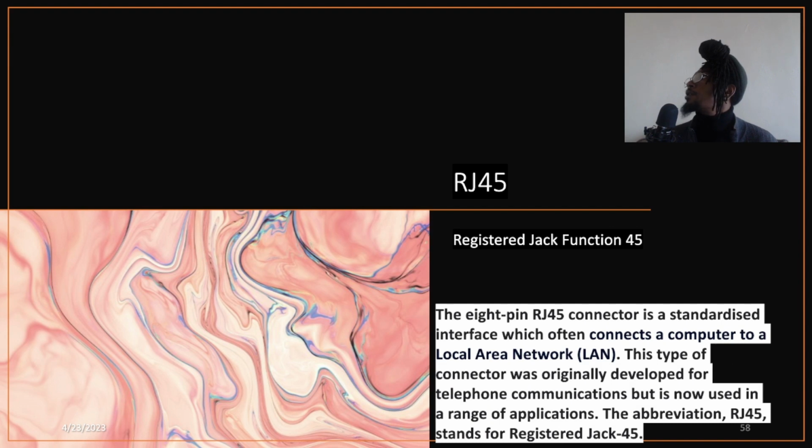RJ45, Registered Jack 45. The 8-pin RJ45 connector is a standardized interface which often connects a computer to a local area network, LAN. This type of connector was originally developed for telephone communications, but now is used in a range of applications. The abbreviation RJ45 stands for Registered Jack 45.